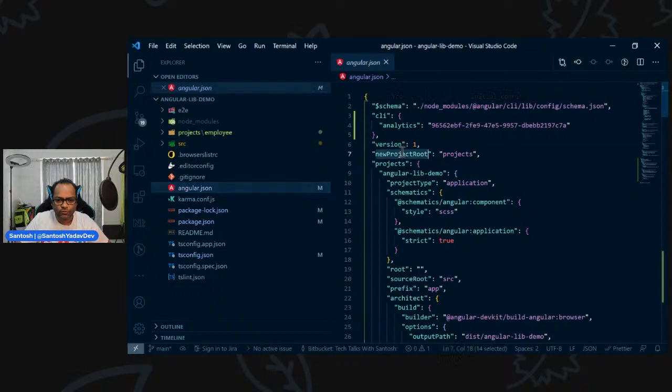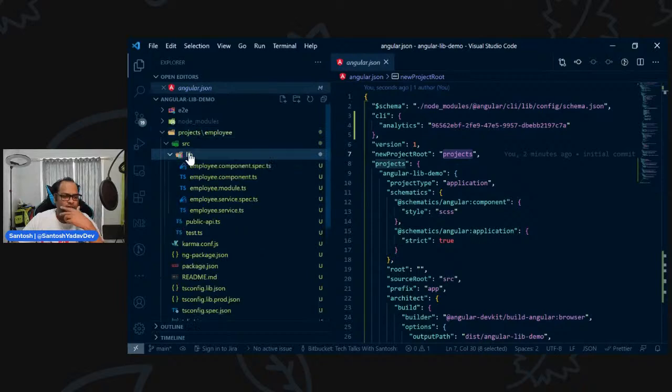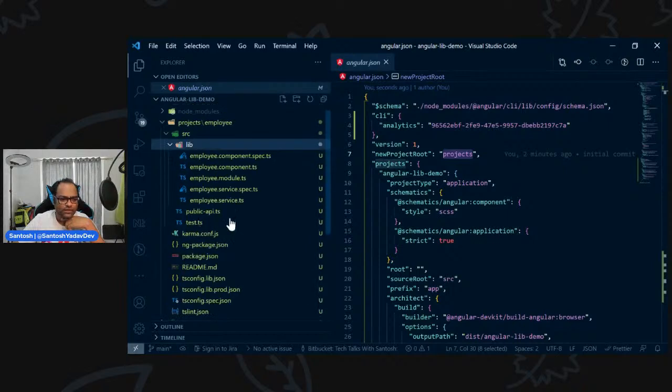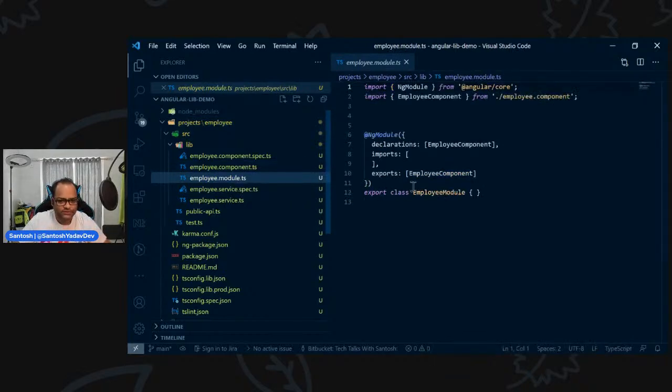So here you have new project root, and this is the name which is used here. So projects is the projects folder. Whenever a new project or a new library or a new application is created, it will be created inside the projects folder. So just keep this in mind. And now once we have this library, let's go ahead and write some code, and then we will use this library inside our application, and then we'll also see how we can publish it on npm probably. So let's go ahead and do that.